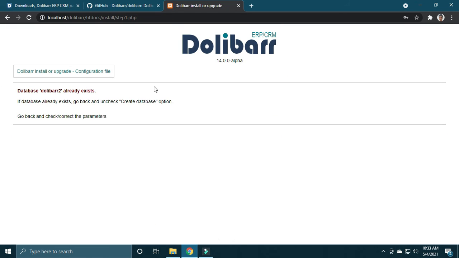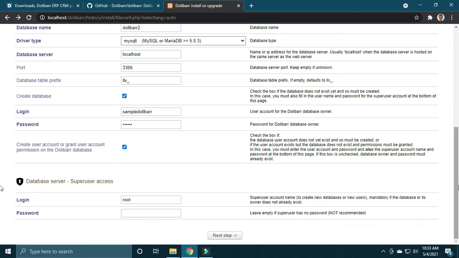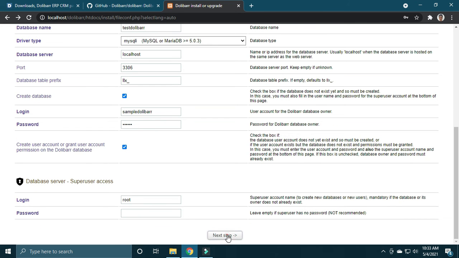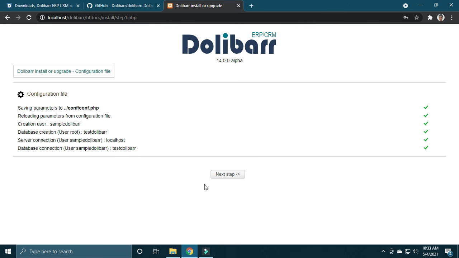Next step, it already exists. Why? Let me check it again. The database name, sample Dolibarr, test Dolibarr. Okay, there are no errors. Then let's click the next step.